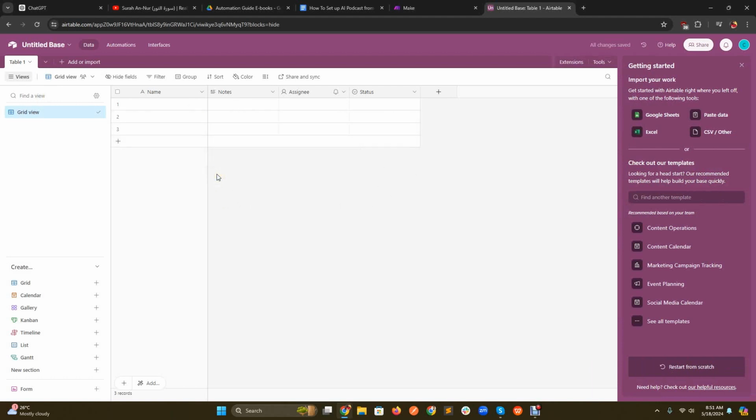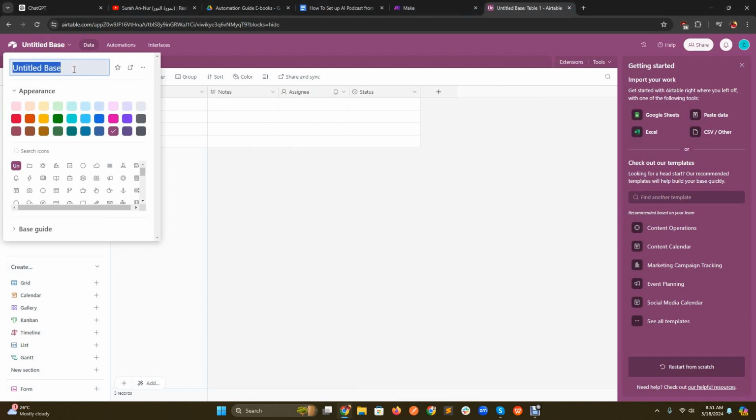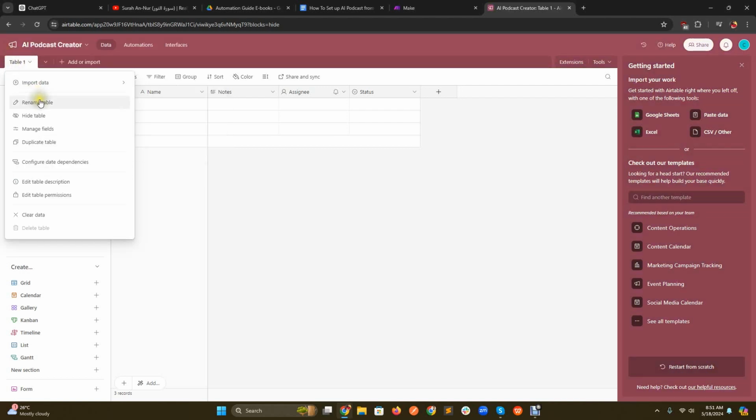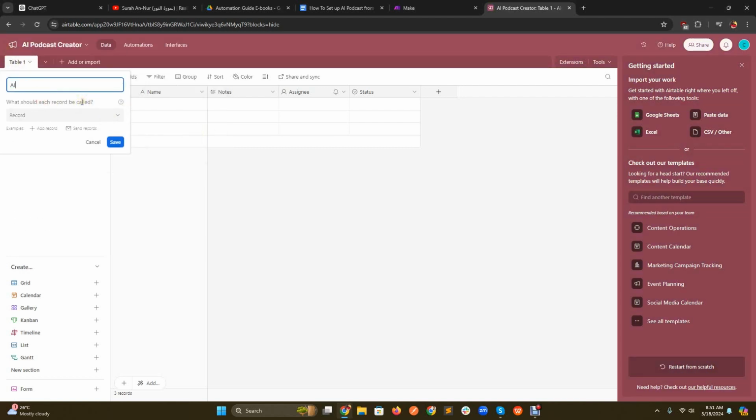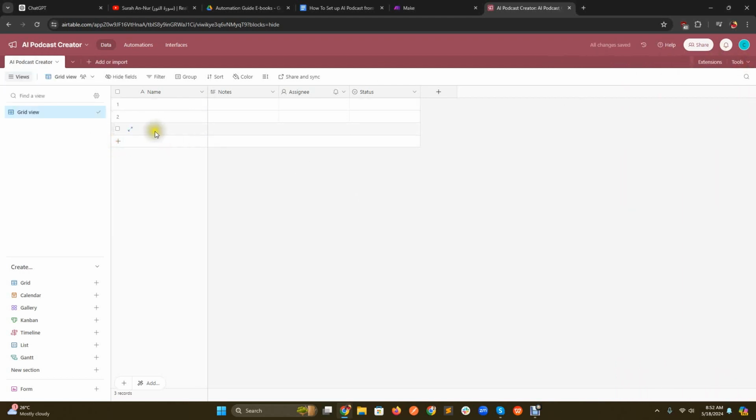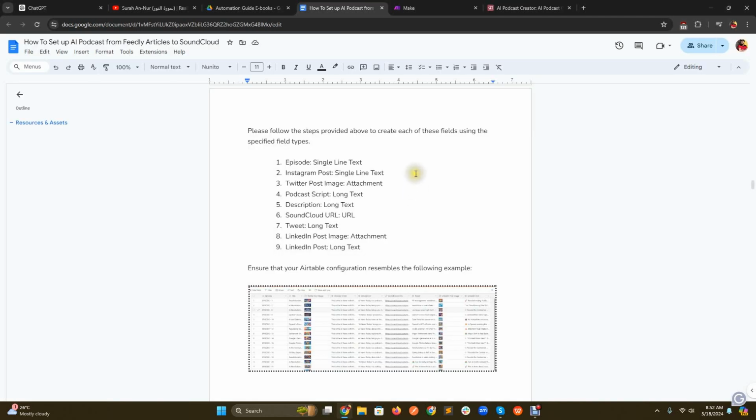Now we need to customize this table. Let's rename the base as AI podcast creator. Let's rename the table. Next, we need to set up the fields we need for our automation. Let's delete these default records. Here we need almost 9 different columns for this automation. Let's create one by one.